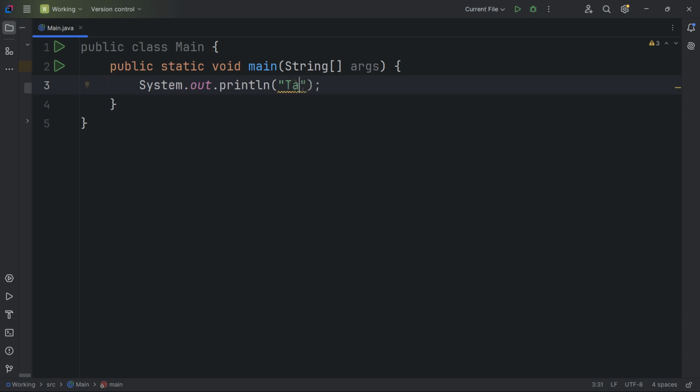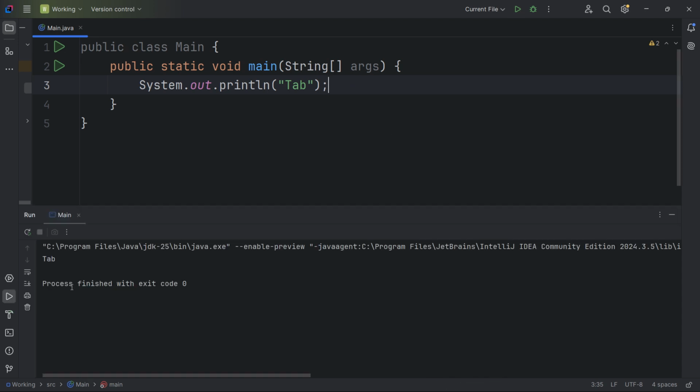And there you can type some text. So when we run this, you'll see that it prints out the word tab normally. Now let's come here before the T and then type a backslash and then a T. So this is the tab escape sequence. Now let's rerun the program. And you see that it's now tabbed the word to the right.